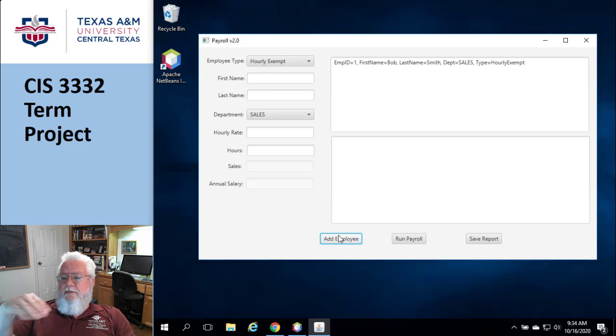Now, it's added to this text area over here. The text area contains the toString from that class instance, which contains everything you see here: the employee ID, first name, last name, what department they're in, and then what their type is.